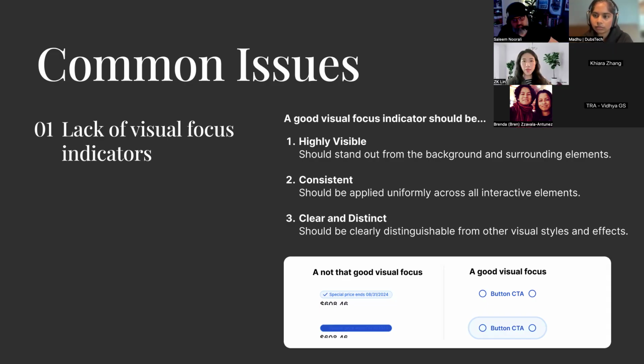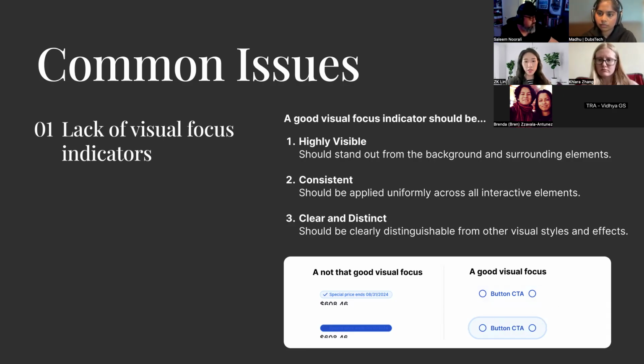Here are some examples. A good focus indicator shouldn't block the existing text that people should read, I don't know if you can see my mouse, and a good one would just highlight which element you are focused on.